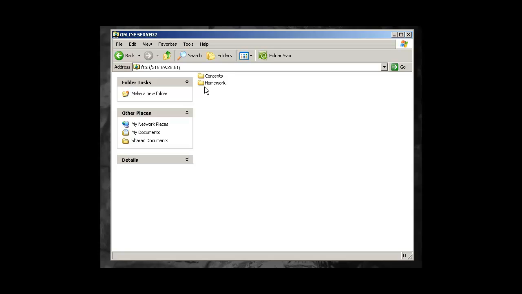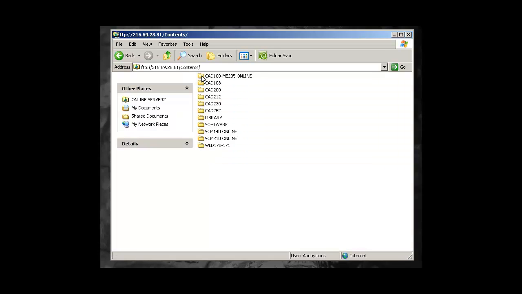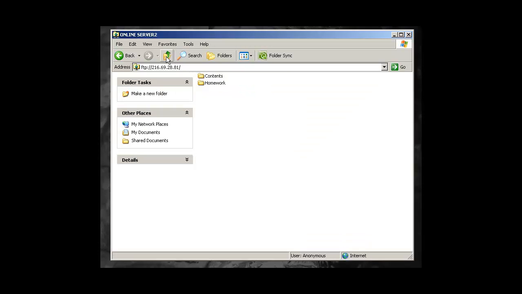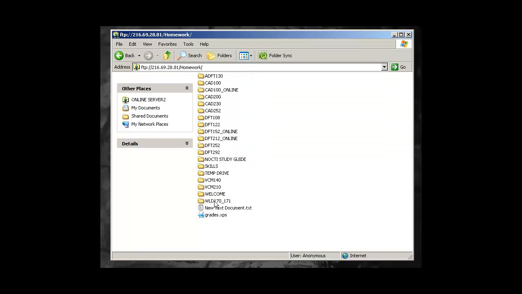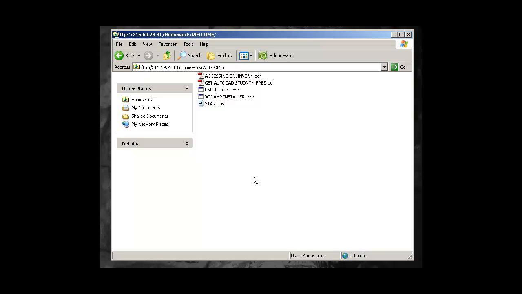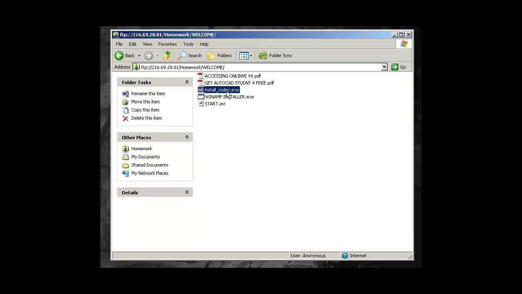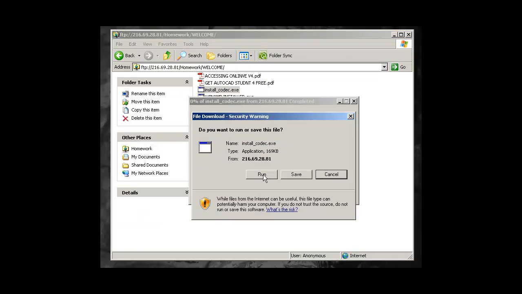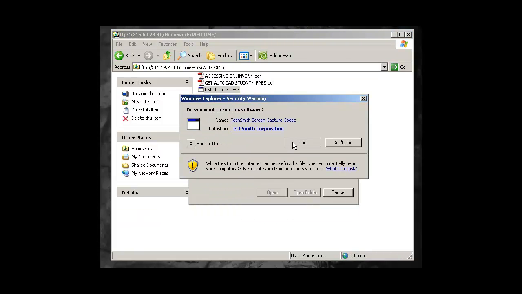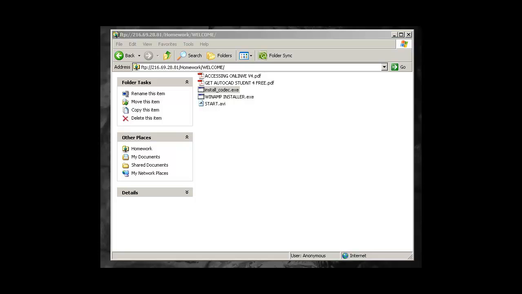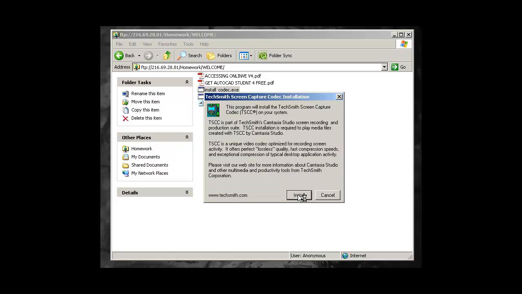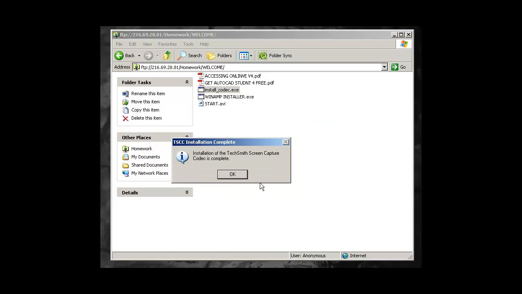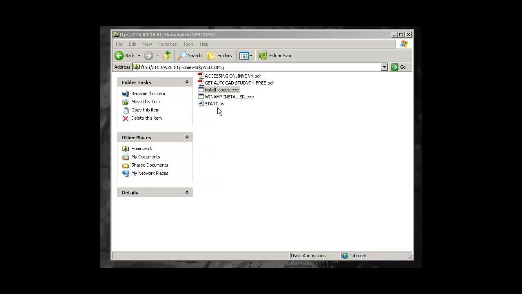Now once you're here, you have the ability to go into contents and go to homework and go to the welcome folder. And from the welcome folder, you need to install this codec, which just basically means you double click on it and tell it to run. A little extra screen pops up here, you say install, and it tells you installation is complete. And you are now good to go for viewing the video file.